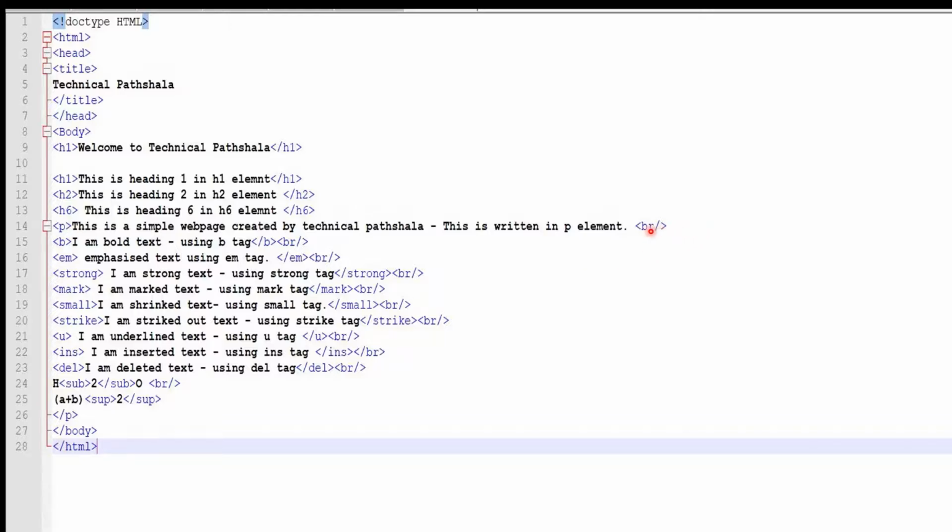and I am using this BR tag here. This BR tag is opening and closing in the same tag, because this tag is used for inserting a new line. And now I am using this B tag here to mark this text as bold, and I have used all these tags here. Now we will see how our web browser will display and format this text according to these tags.